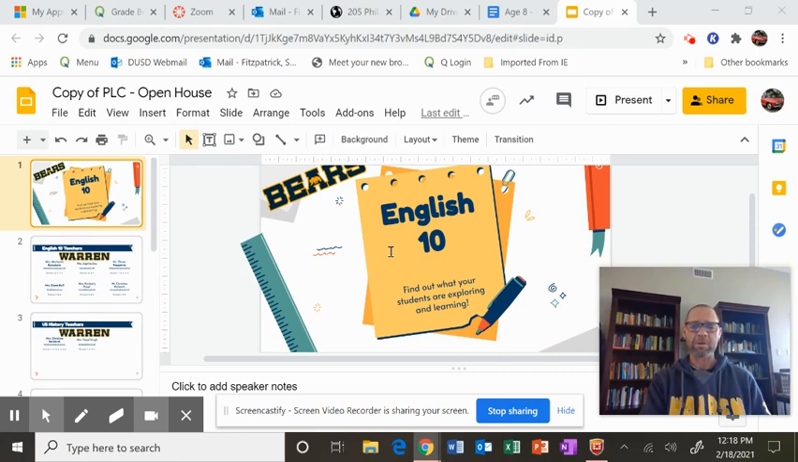Administration has asked me to put a small slide show together to basically let you know what's going to be happening in English 10 for semester 2, so you can find out what your students are exploring and learning. Let me point out up front that this is standard English 10. This is not honors English 10. It's not transitional 10. It's not ELD 10, etc., because the curriculum might vary from those different English 10s. So this is standard English 10.